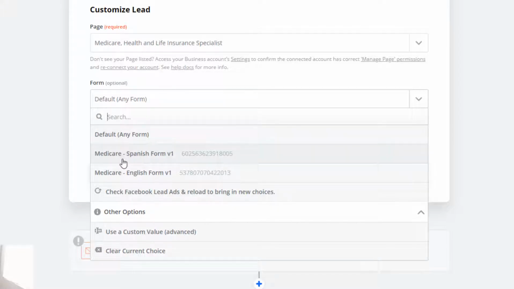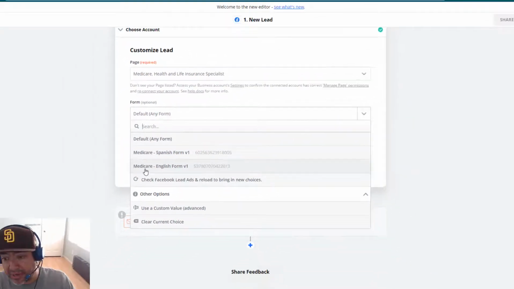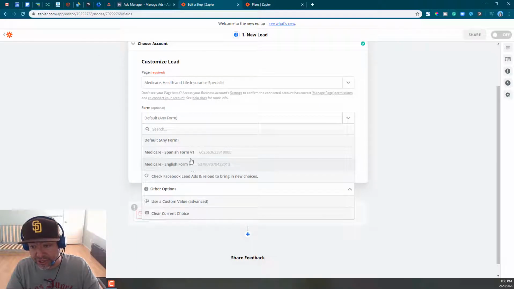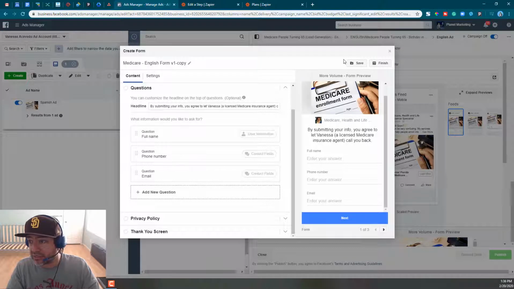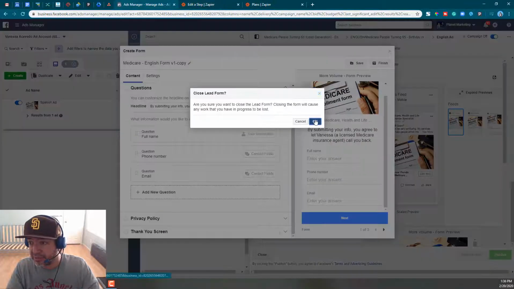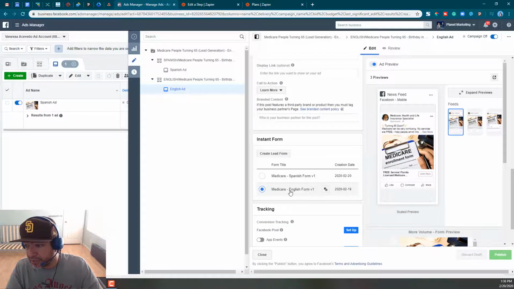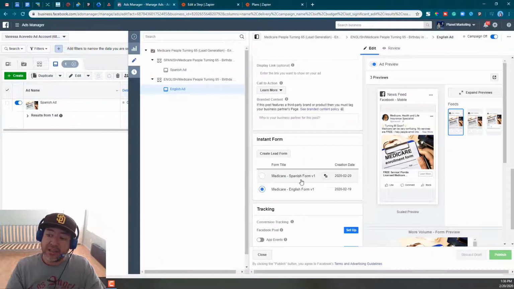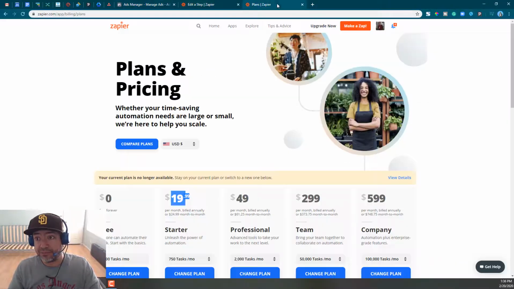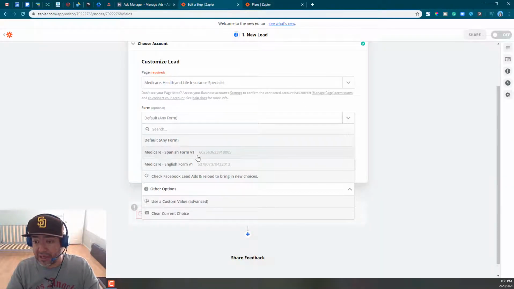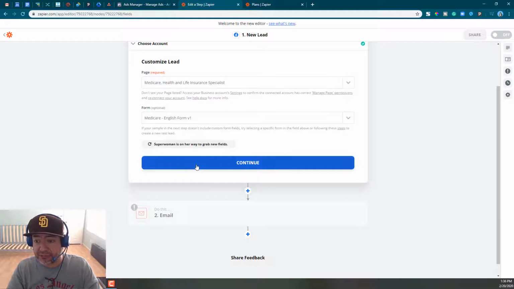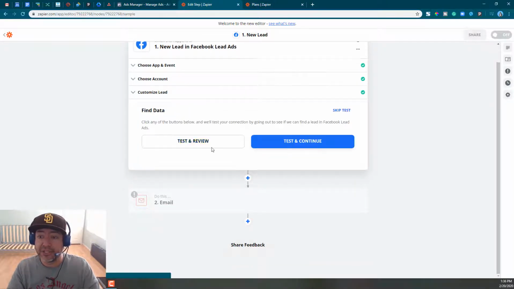And now here are the forms. So this one was, remember, Medicare English Form version 1 and Spanish version 1. Let me go back so you can see this. So this is a copy because I was going to duplicate it really quick. So here we go. English Form, Medicare English Form version 1, Spanish Form version 1. So I have two forms in here, one for English and one for Spanish. All right, so I'm going to set up the English one first. Okay, now I'm going to continue.